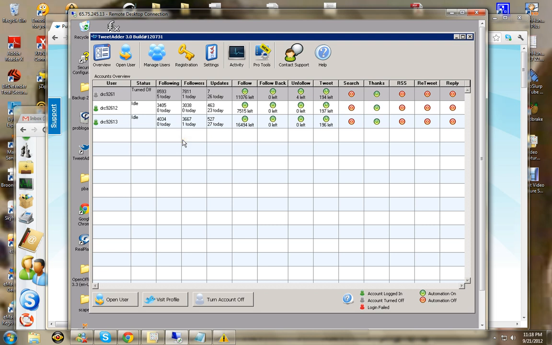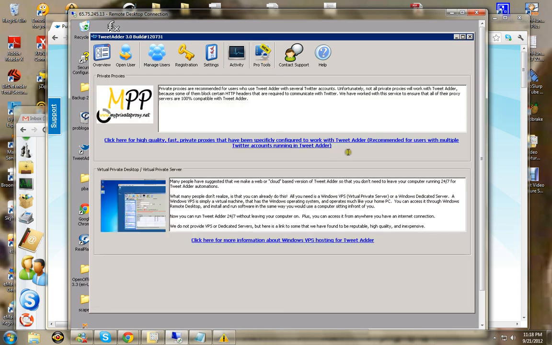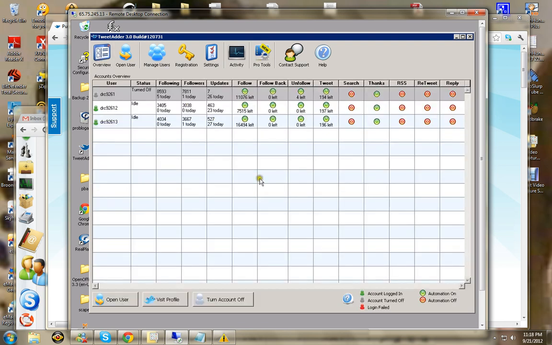That's a really nice feature. You don't have to do it, but it's really nice. There are several different vendors that make that available. Actually, you can get that through the Pro Tools here, in proxies and your virtual private desktop. Again, it's not necessary, but it is nice. Anyway, okay, let's get going with this.